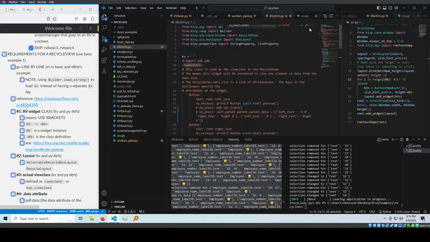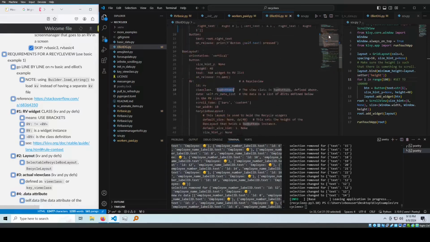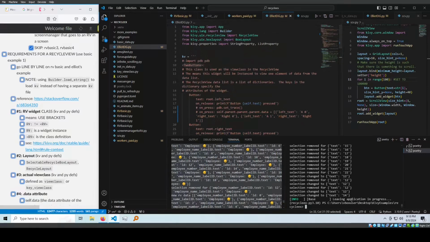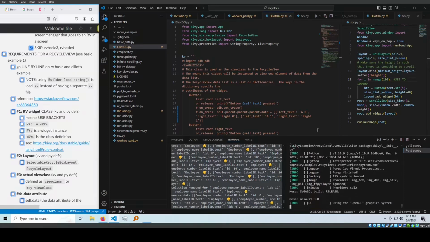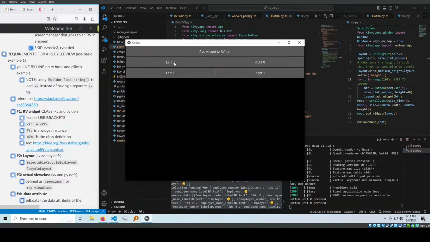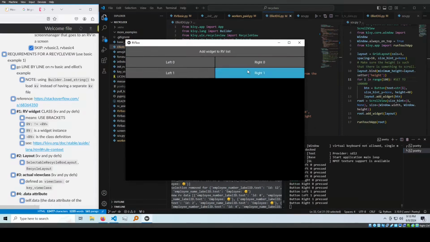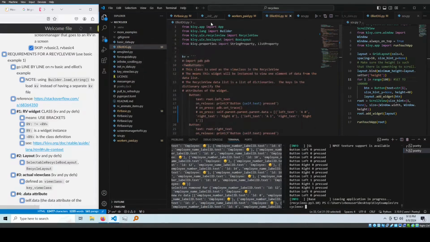So let's go over Elliot's example, right? A lot simpler, right? But I'm not sure if it has selection. I think the selection behavior is from the button. Oh, it's not. There's no selection behavior. So it's a bit simpler. So from kivy.app import App. From kivy.lang import Builder. You need this to, again, not reference a Kivy file. Import RecycleView, import BoxLayout, and StringProperty. Okay.